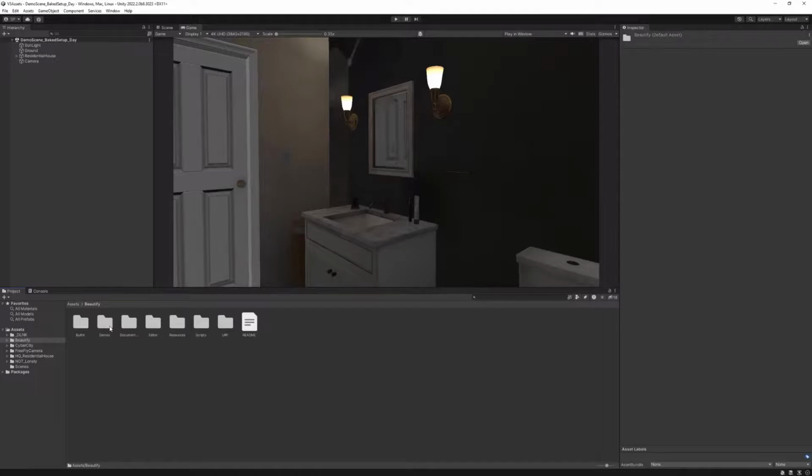After importing the proper version, you get a demos folder for you to take a first look at the scene with Beautify applied to it, a documentation folder to learn about the main settings, and finally, necessary resources for the asset to work properly.